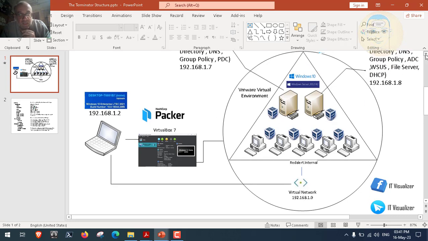This circle resembles the virtual environment inside VirtualBox. And this triangle resembles the domain that we will create. It will not be named Red Alert, this is an old lab. We will name it Skynet.internal. All of the machines in this domain will take IP addresses from this virtual network range.